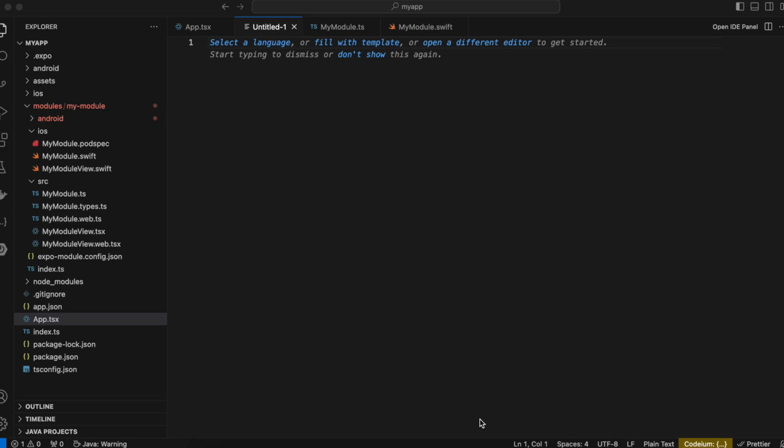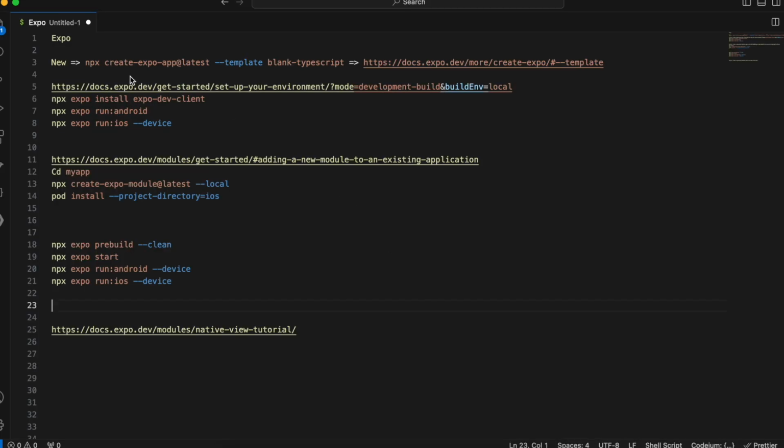In this video I will show you how to rotate a video in Expo React Native for iOS. So let's get started. Alright, so the next thing is we will have to create an Expo React Native project.